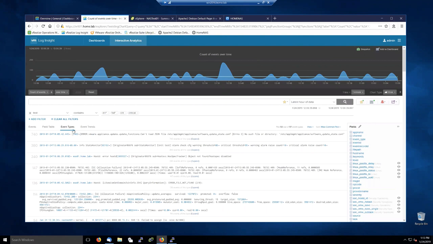You can't come into Log Insight and into this event type and say, all right, 740 appliance update functions, let me Google that and see what that is. You can't do that. You have to specifically look for something that's wrong in your environment that's been reported.